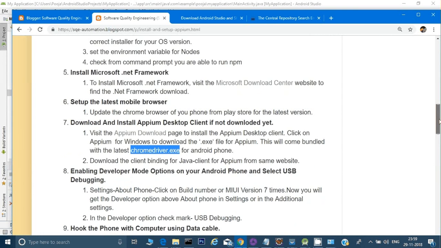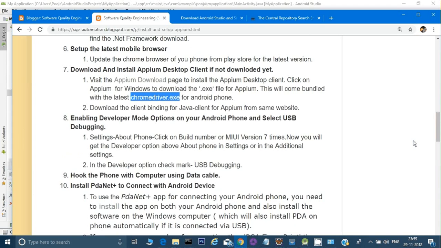So once this is done, it will install the Java binding. After that, you have to hook your mobile to your PC. You have to take a data cable and connect it to your PC and to your mobile. If you get some prompt like, do you want to allow this phone? Just click on allow.